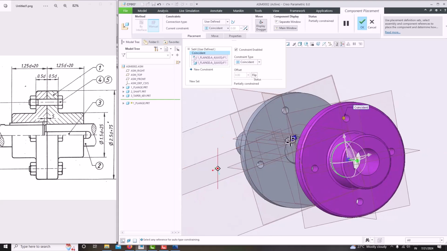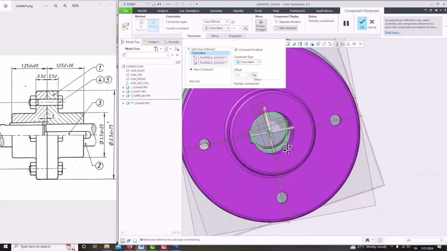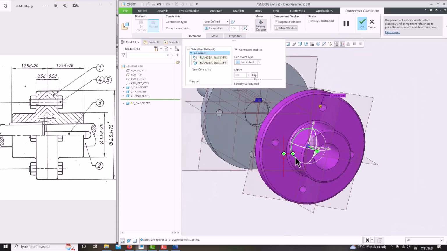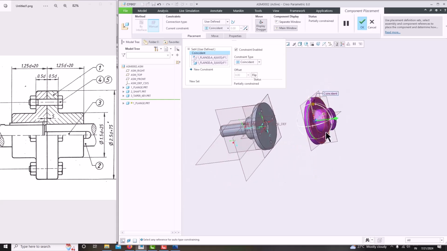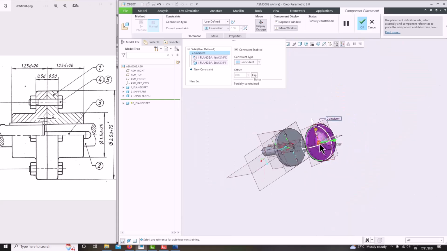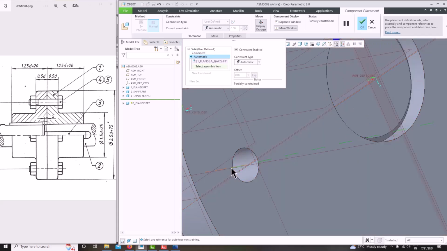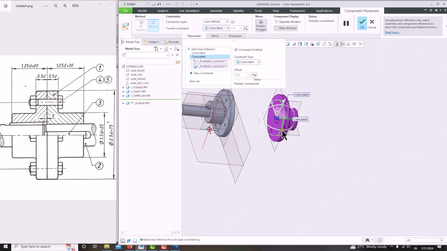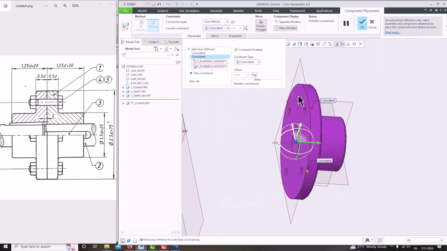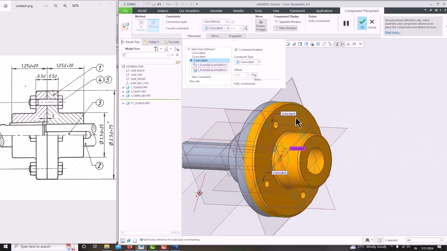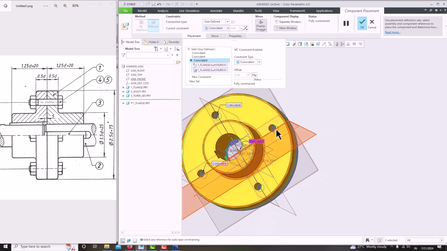Just move it to here. And the second constraint, you make it this hole. Just use your mouse roller and things. We can zoom in and zoom out. This axis, both of these should be coincident. Now finally we just want to make this surface coincident with this surface. We make it coincident. Now see, it is properly oriented to all the holes.